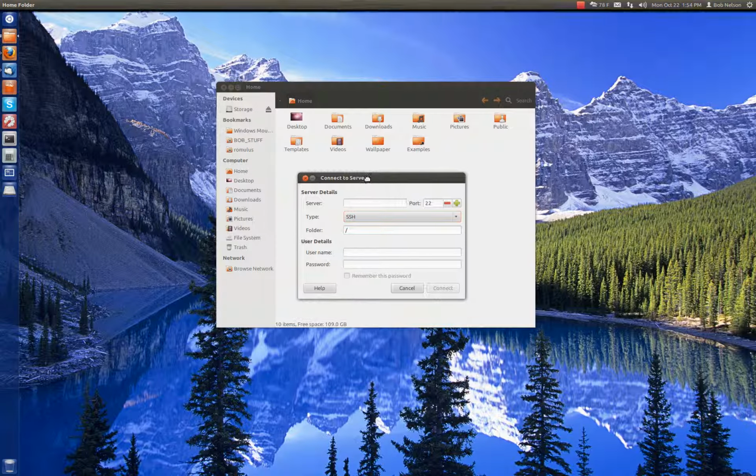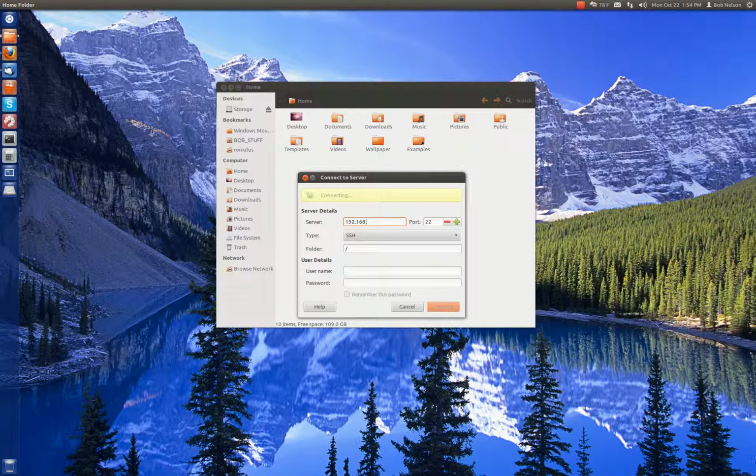So basically we did File up here and then Connect to Server, and then we selected SSH. Go ahead and leave the port as the same. You want to put the IP address of the machine that you're trying to connect to, and I'm going to connect to my Mac downstairs. So I went down and determined the IP address that the router assigned to it. So we're going to then put in the IP address.